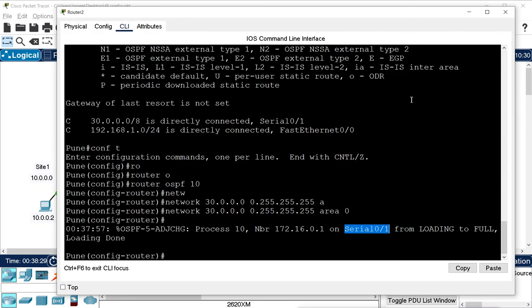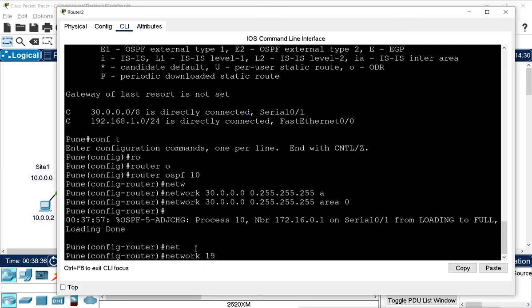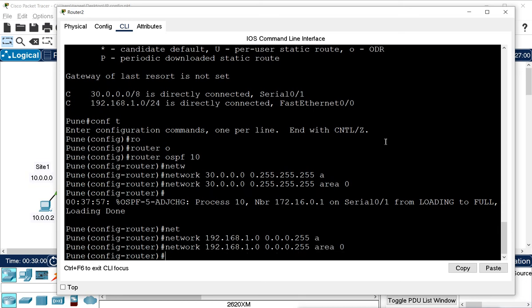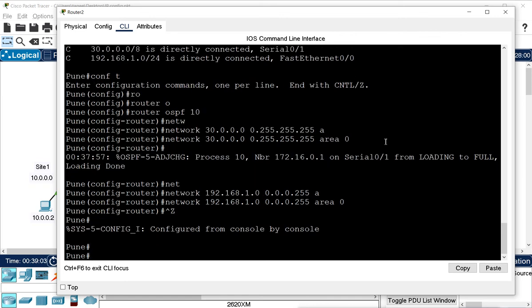Now there is one more network here, this one. So I will introduce that network, 192.168.1.0, and because it is class C, the subnet mask is this. This is the default subnet mask where we don't have subnetting. So if you convert it into wildcard, it will be 0.0.0.255 and then area 0. So this is the configuration of OSPF.